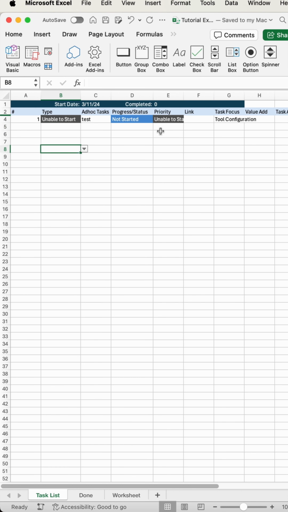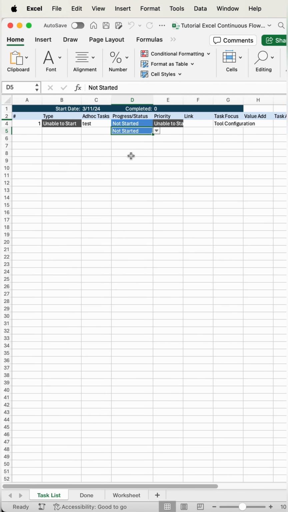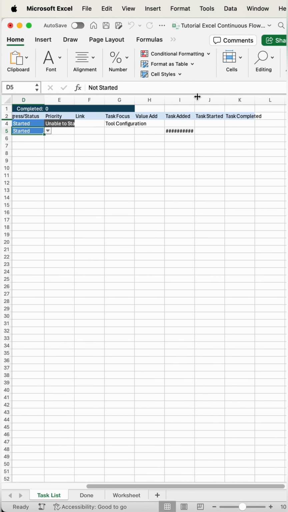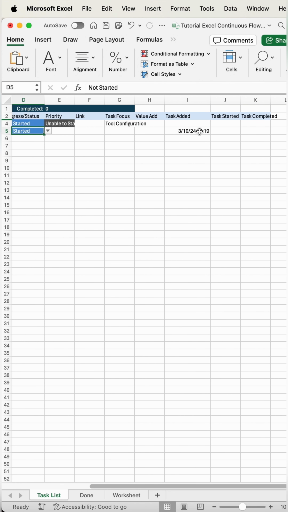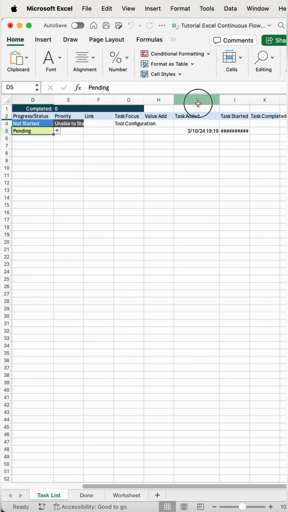All right, now I'm going to save everything and exit out of Excel. Then I'm going to open it back up and enable the macros. And now that the macros are enabled, we can test it out. So if I select next week, nothing will happen. If I select not started, a timestamp should appear under task added. And I'm going to make it a little bit bigger for us to read. When I select pending, a timestamp will be added under task started.